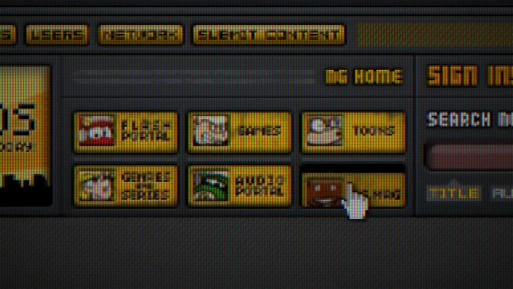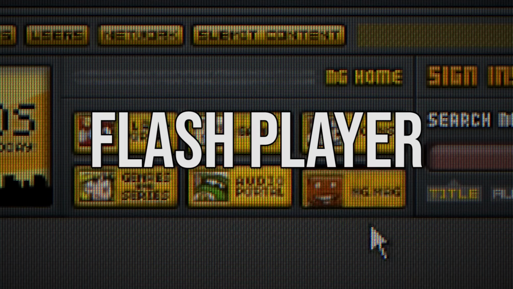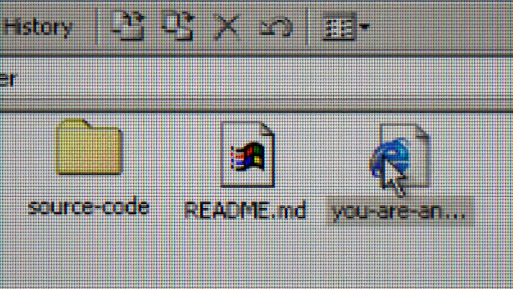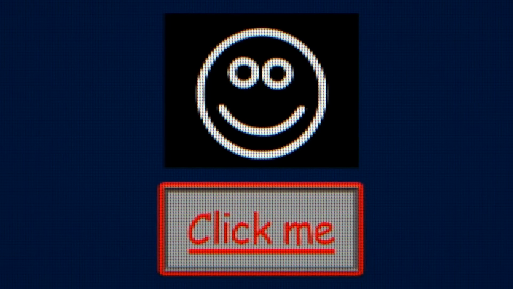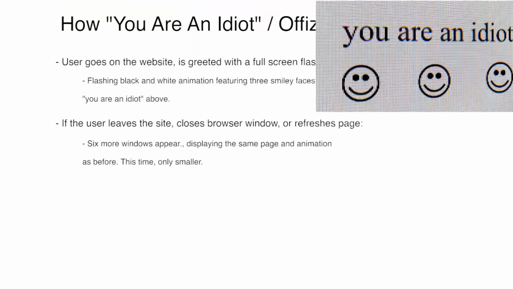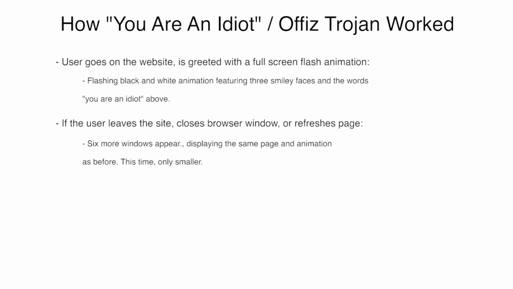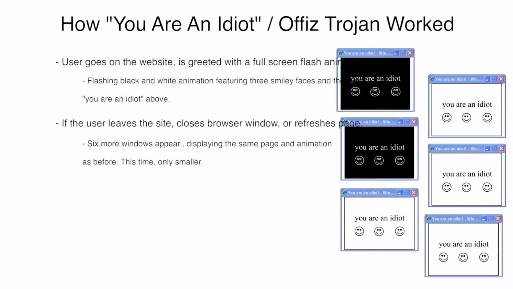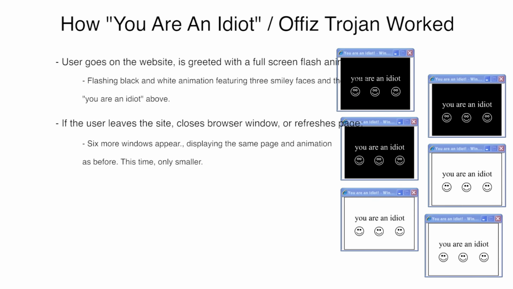But this virus didn't just take advantage of that. It also had another somewhat new and growing technology under its sleeve, the Flash Player. Combine these two forces and you are virtually unstoppable. Any user curious enough to click on the website's window would be greeted with the famous animation we've all grown to recognize. Thanks to the JavaScript, any further attempt to exit the page, whether it be by refreshing or clicking the X button, will spawn 6 more smaller windows displaying the same animation, all playing at once.